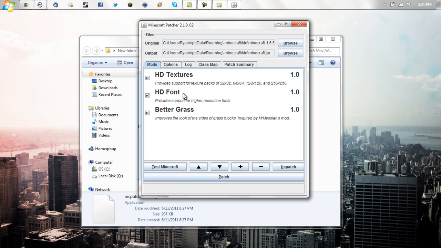And then you'll have these options right here under mods. HD textures and HD font will be ticked by default. You can have the option to tick better grass, so it looks like the grass is on all sides of the blocks. But I already have it because I thought it would look cool.